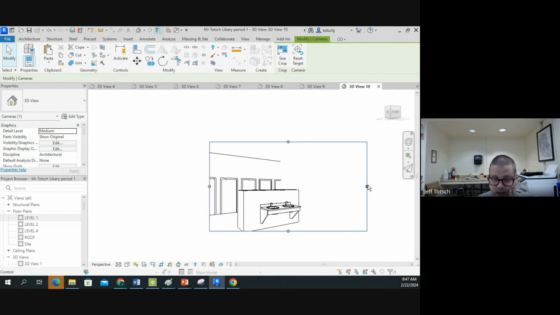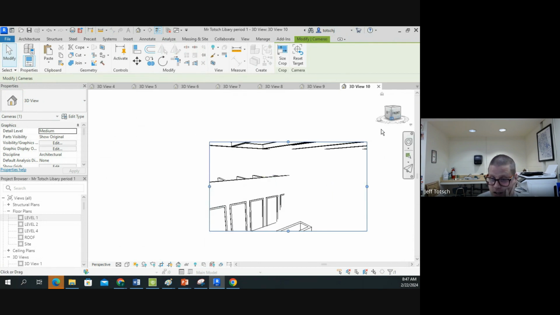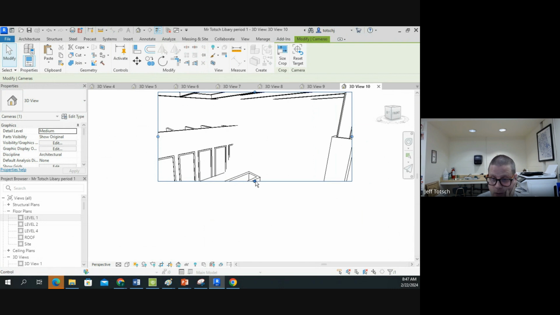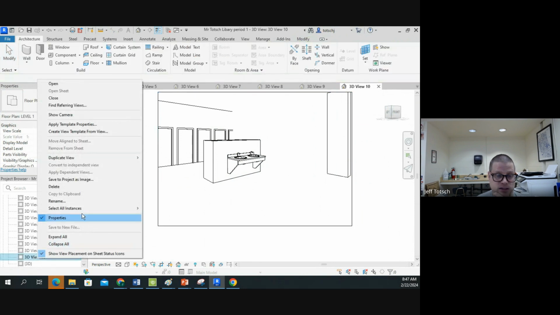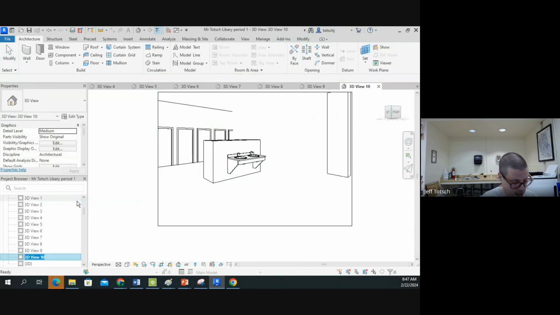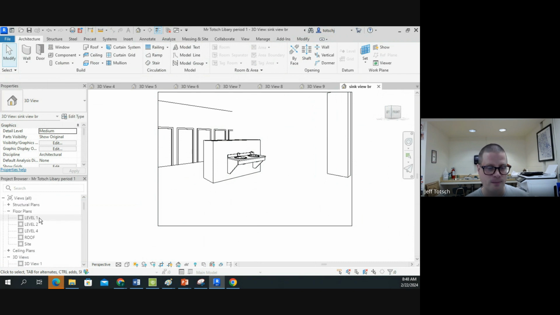All right, there is my station kind of created. I have a little, I don't know, we want to call that a knee wall. I'm going to name this view sink view. BR, bathroom, in case you didn't know. And now let's go back to our plan view.